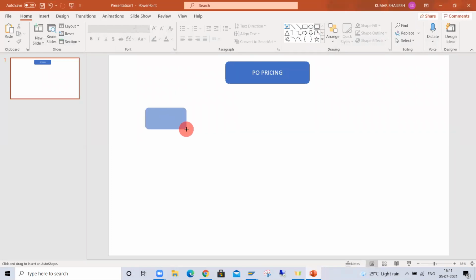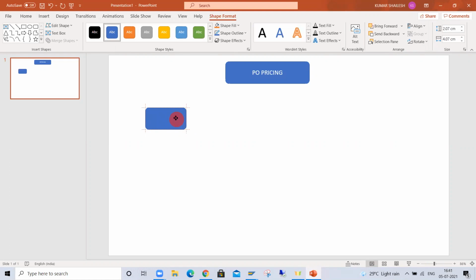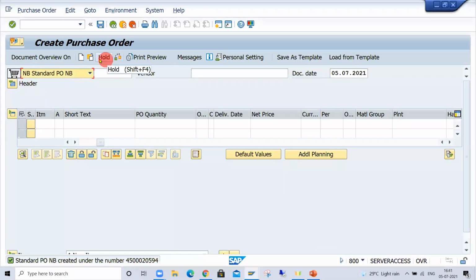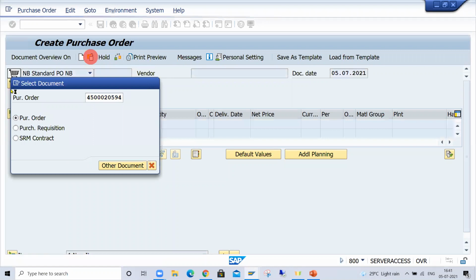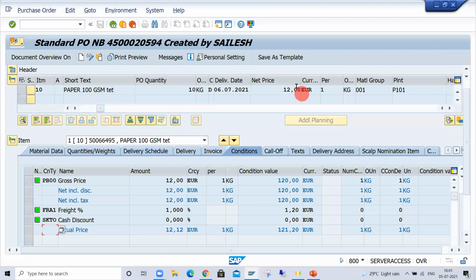So what is the base price for the material? That we call the gross price in SAP. That means how much is the price for one quantity, per price, like euro per 1 kg. So this is actually the base price. In SAP they call it gross price. Don't confuse with that.